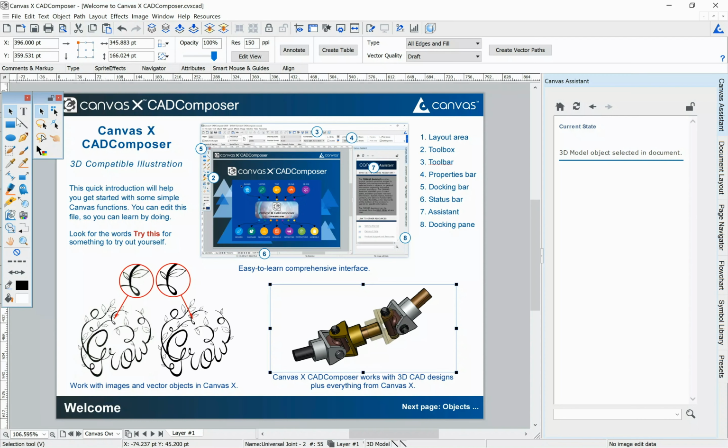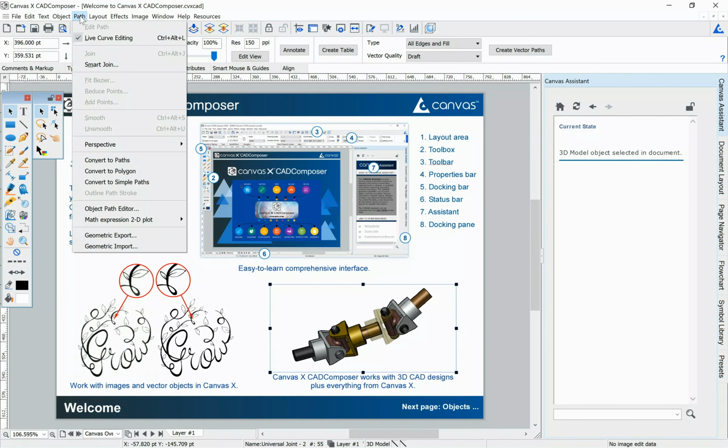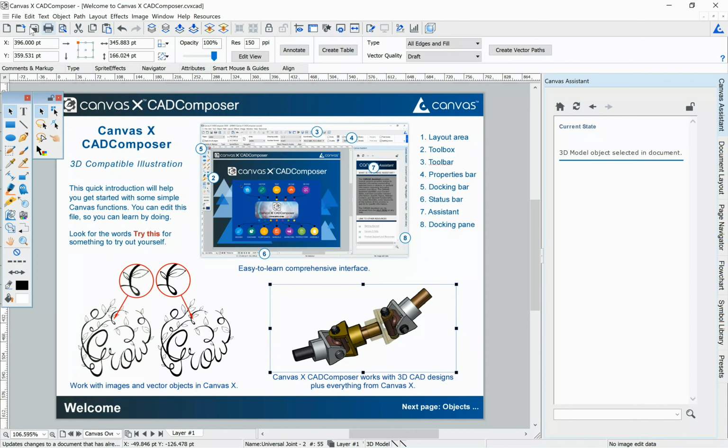Our Toolbox has all of the Canvas tools for creating and editing. The menu bar along the top contains all Canvas functions. The toolbar contains all common actions like copy, paste, print, and inserting CAD objects. I'll come back to this.